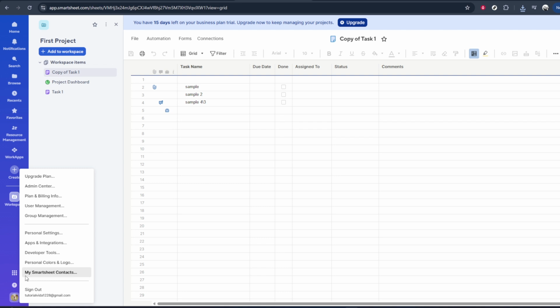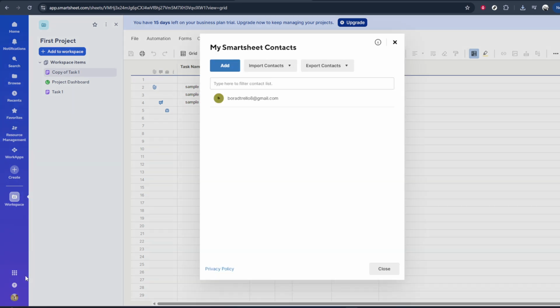Once you click the profile icon, a small menu will appear. In this menu, you'll see several options related to your account. From this list, find and select the option labeled My Smartsheet Contacts. This is the area where you can view, add, and manage the people you regularly work with in Smartsheet.